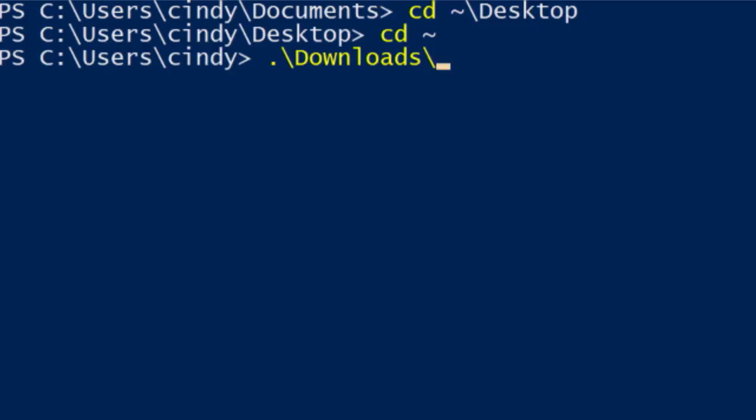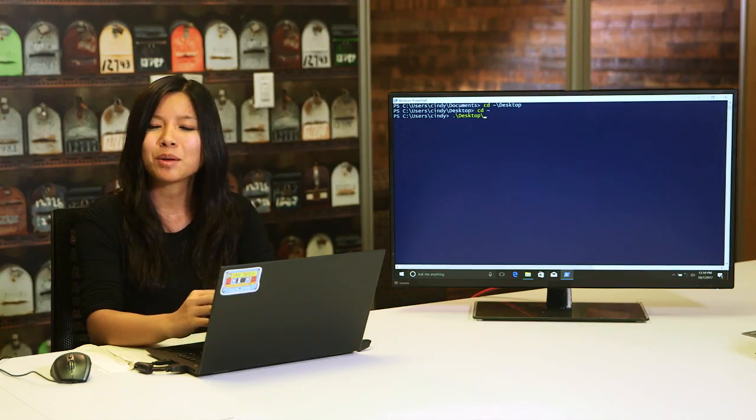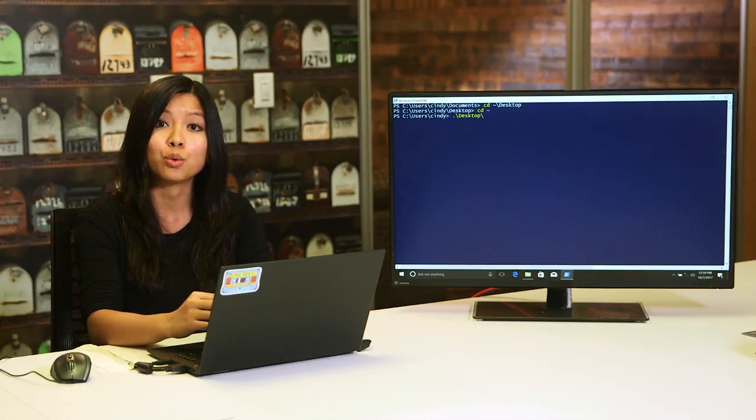If I erase this and instead type DE, then the only directory that matches is desktop. Tab completion is an awesome feature that you'll be using more and more as you continue to work with commands.